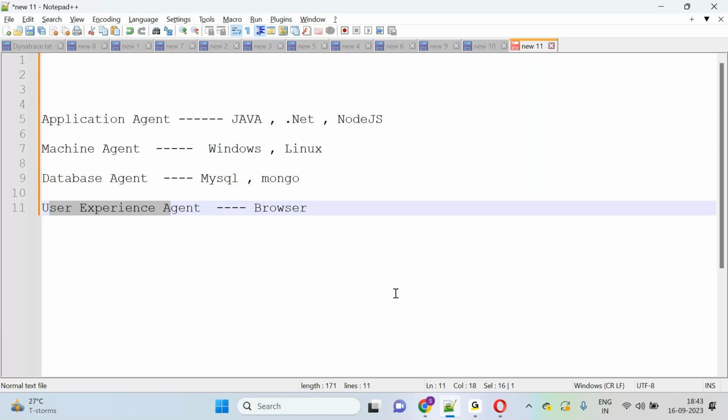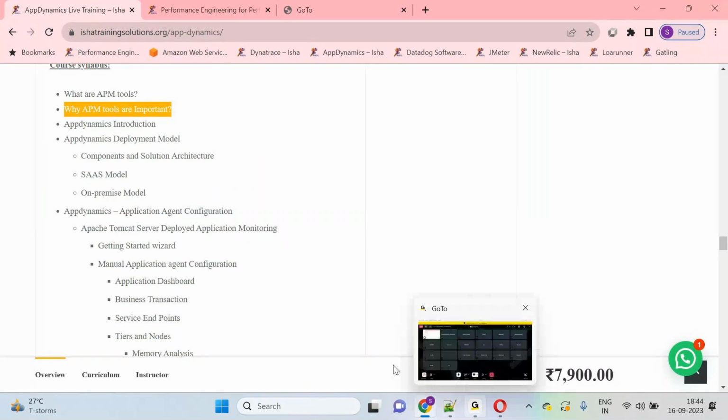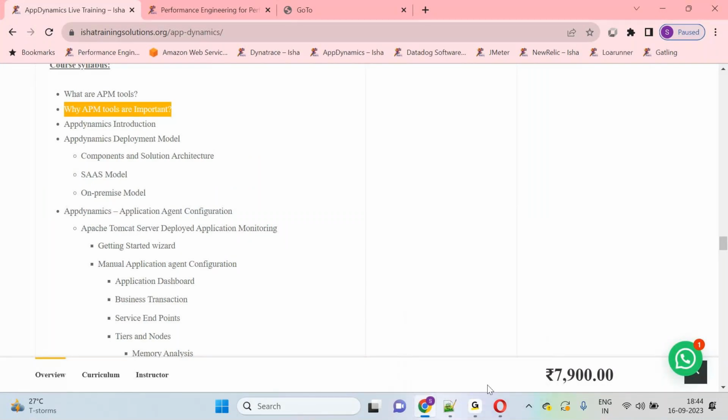Your performance testing tool is also providing some details, and your APM tool is also providing some details. You are going to correlate both pieces of information and identify where there is a problem. That is the reason why we are learning the APM tools, right? The importance is very, very high.